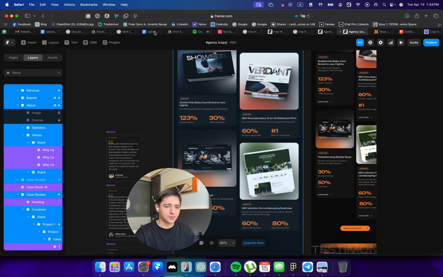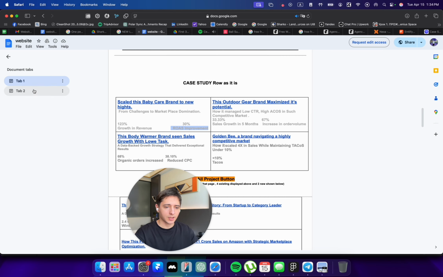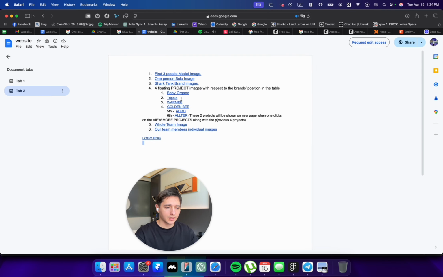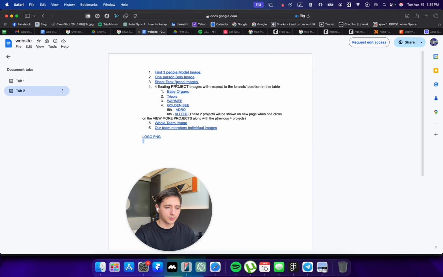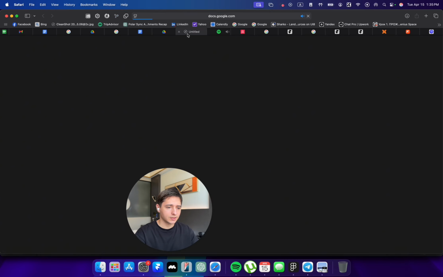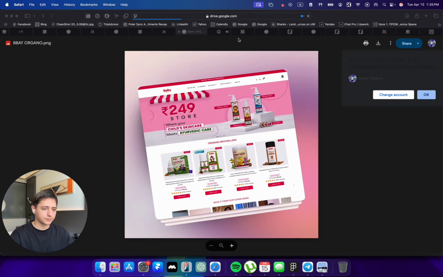So now I can just replace the image. So for the images, I go to the tab number 2, and then I click the 4 floating projects images. So the first one is this. Let's just download the image here.